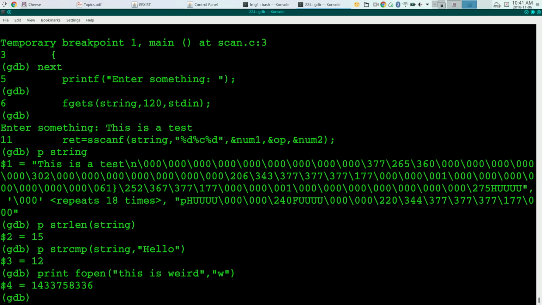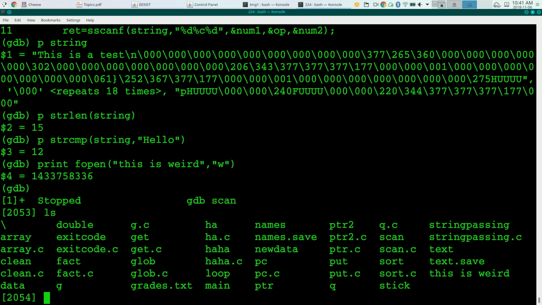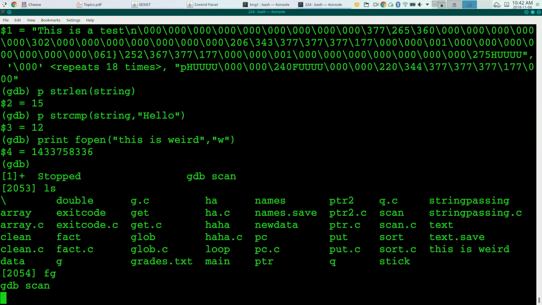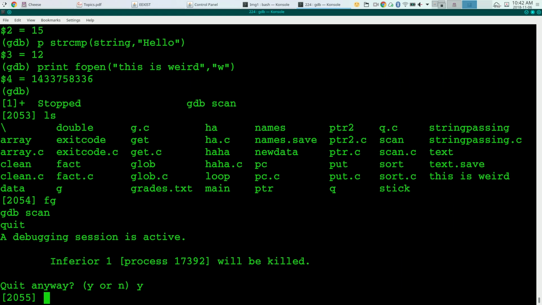I can print fopen of "this is weird", comma, "w", and I just called fopen to create a file named this is weird, which is over there on the right. Right? You can do all this stuff. It's almost like interactive C when you're inside GDB. You can call C functions from the command line, right? Which is kind of cool. And now I got a weird file.